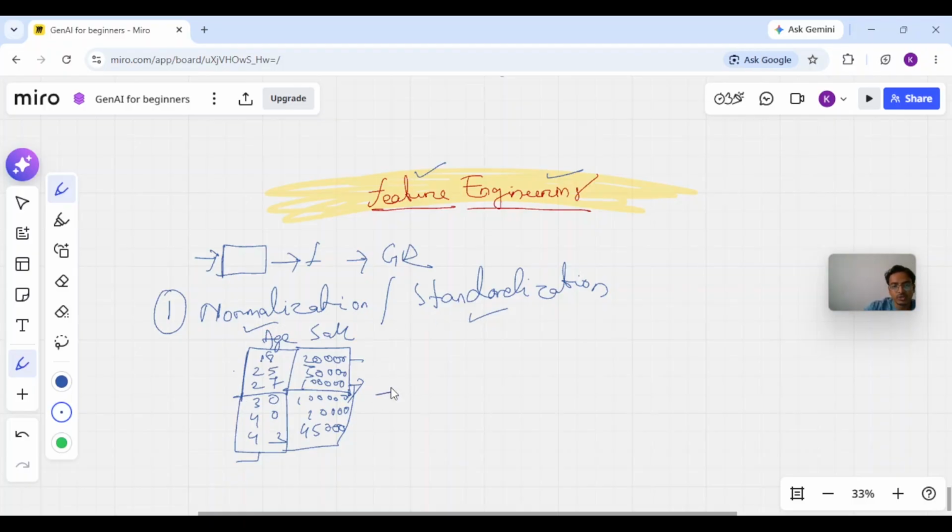So what are you going to do? You have to normalize this kind of input. You have to bring it in such a way that it falls between 0 to 1. Let's say this is going to be 0.2, 0.7, like that. If you standardize it, it will be very easy for the model to understand.